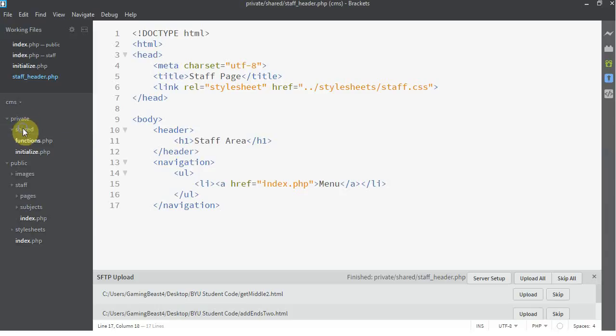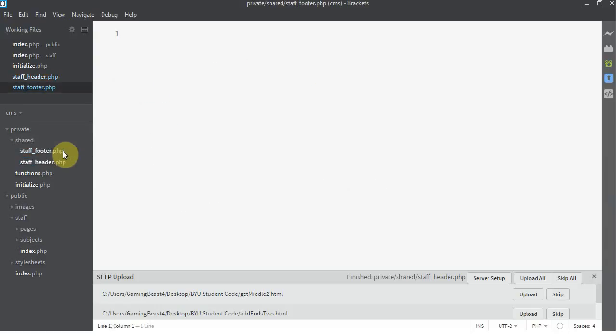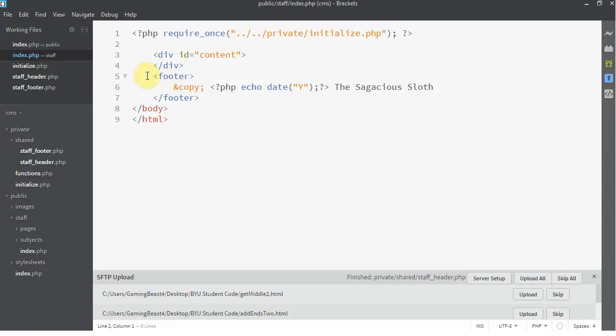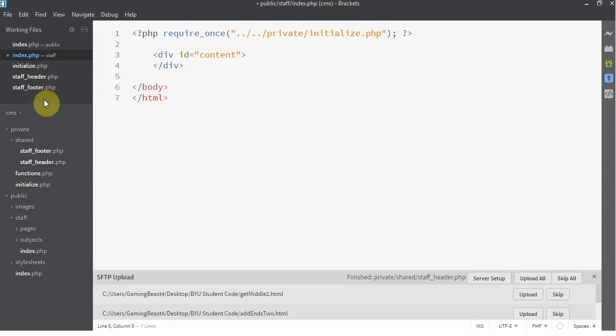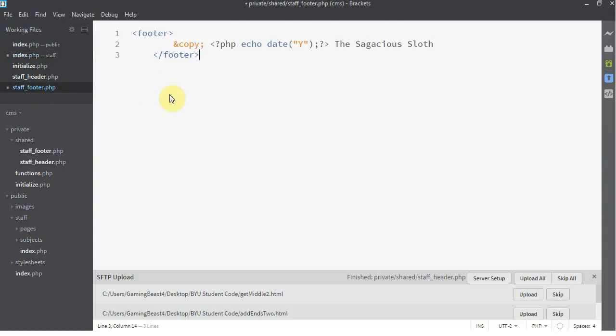Okay, so inside of shared, I'm going to create another file, and I'm going to call it staff footer. Okay, and then I'm going to go back to the index of staff, and I'm going to grab the footer code, just that. Cut it, come back here to staff footer, and throw it in there.